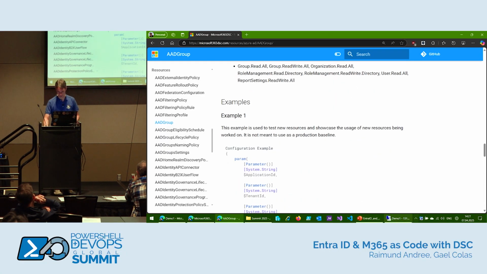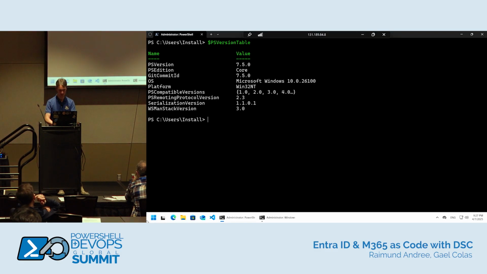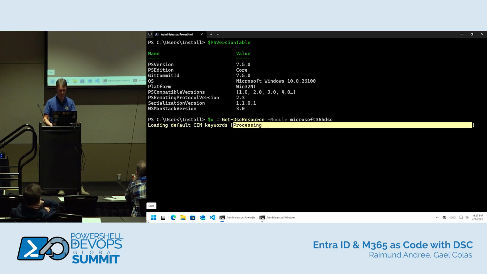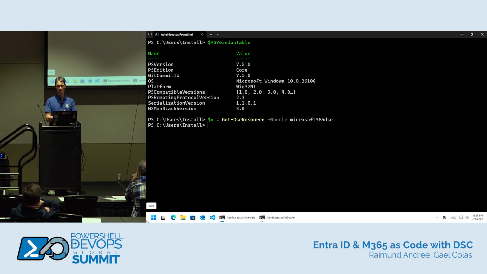So if we want to have a view on this module here, then let's do a Get-DSCResource. Module is Microsoft365DSC. Let's put it in X. And while this is working, let's raise another question. How do we authenticate against the Entra ID tenant?